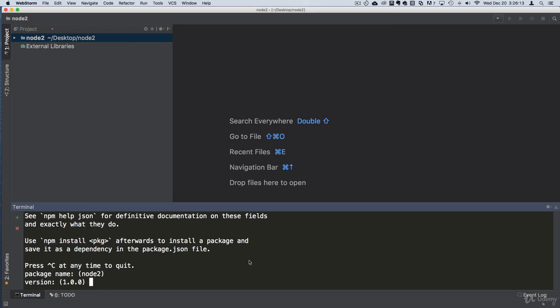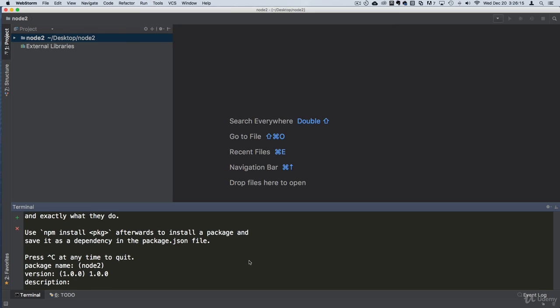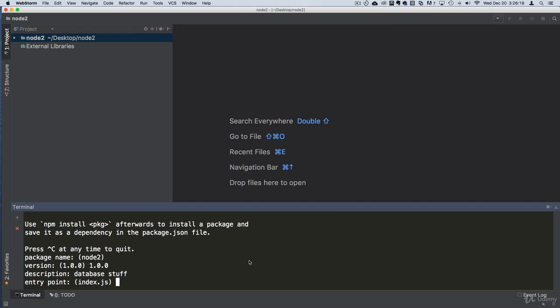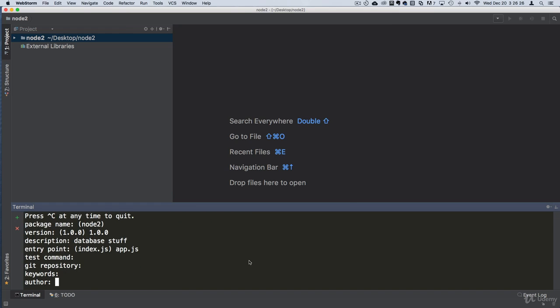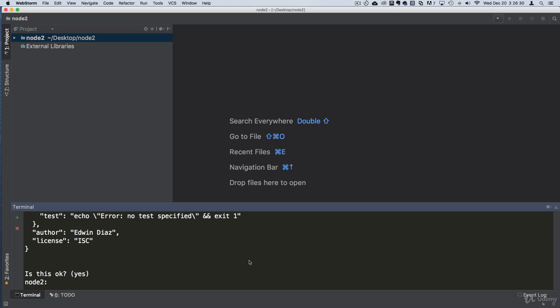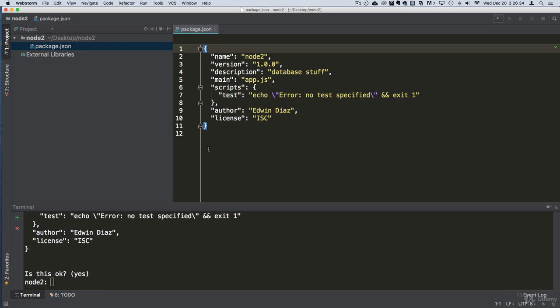I'm just gonna press enter to give it the same name. Version. I'm just gonna put database stuff. And I suggest you guys actually code along with me. Enter, enter. Whatever you want to be default, just press enter. Okay, now this is going to create a package.json, of course.